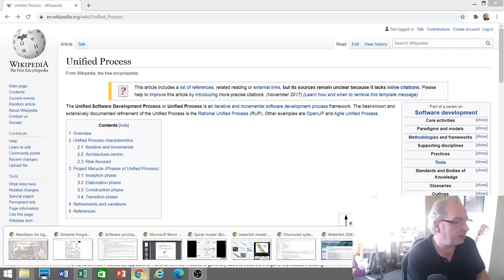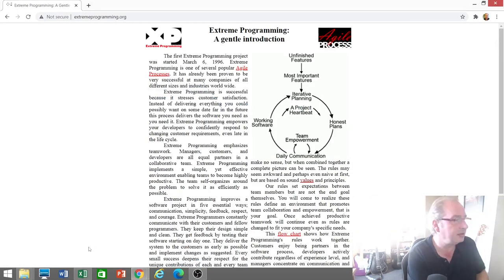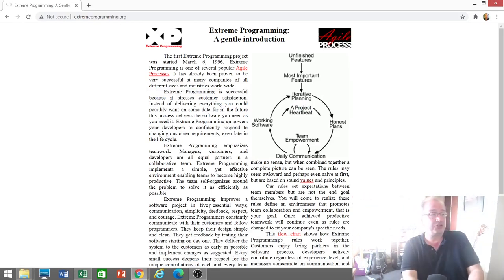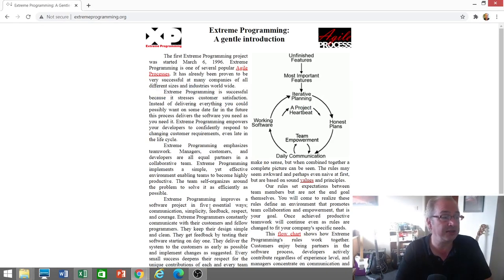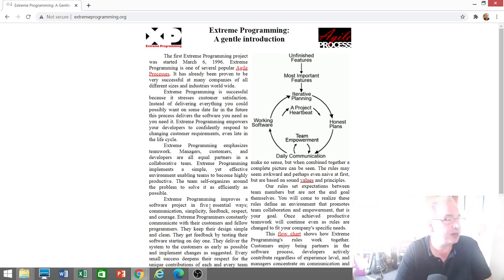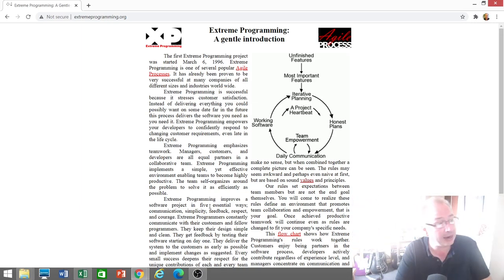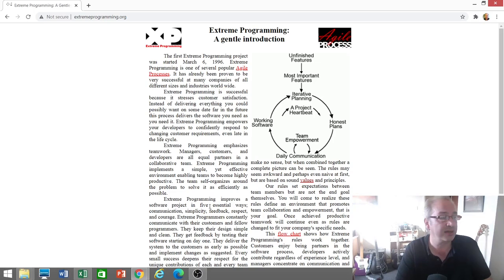So I'm going to talk a little bit about this thing called extreme programming. Let's go to the extreme programming homepage, extremeprogramming.org. The first extreme programming project started March 6, 1996. That's a very good memory that someone has there. Extreme programming is one of several popular agile processes. It has already been proven to be very successful at many companies. I know this to be a fact. Of all different sizes and industries worldwide.